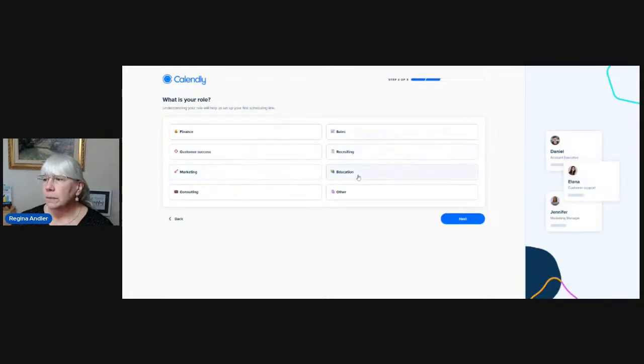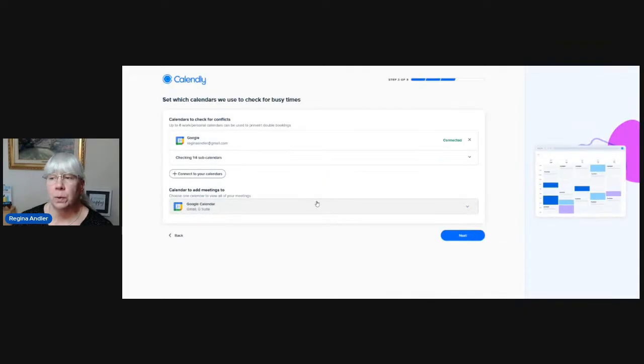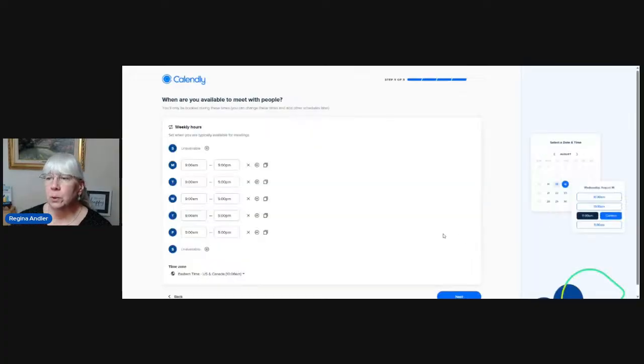What is your role? I'm going to say consulting. And you just answer these questions with what makes sense to you. And then it asks you what calendars you want to connect with. Now, Calendly, I use Calendly. It's already connected. So I'm going to say next.